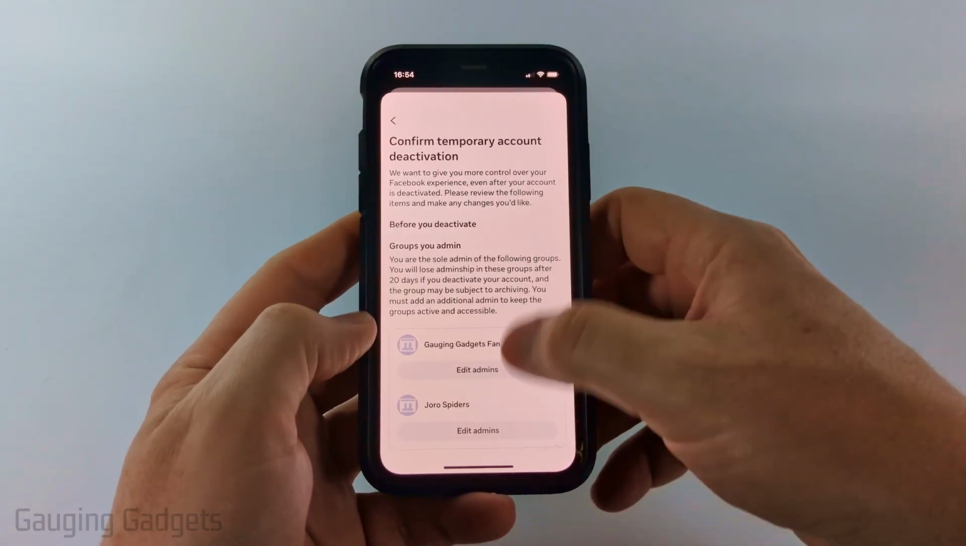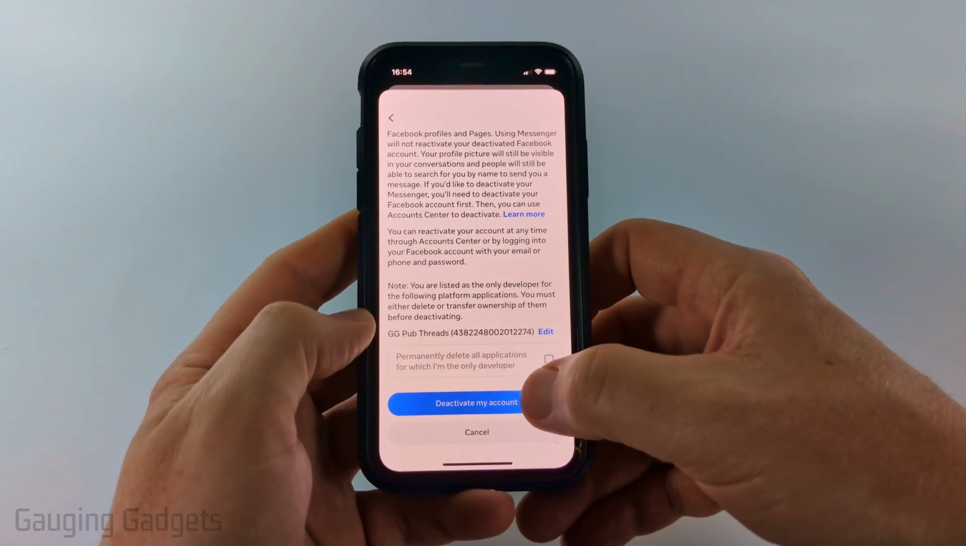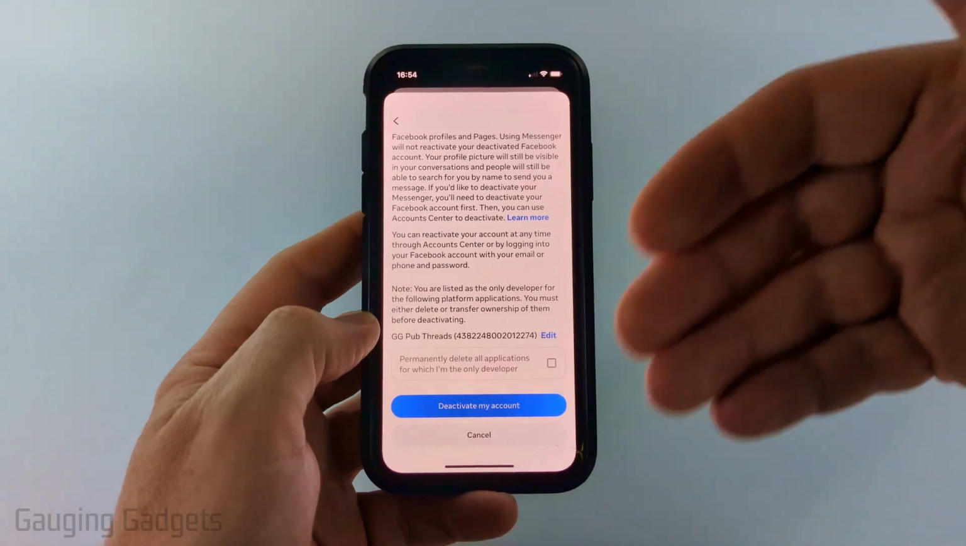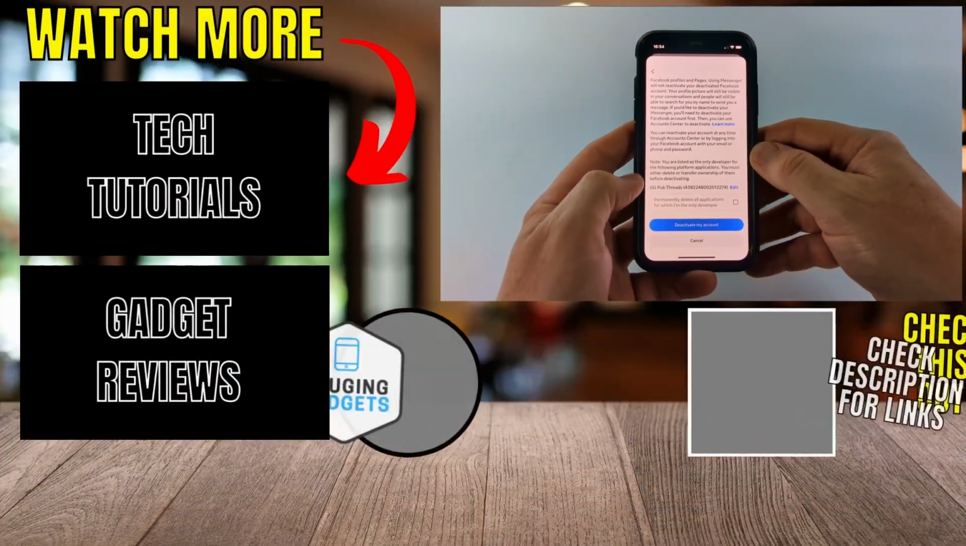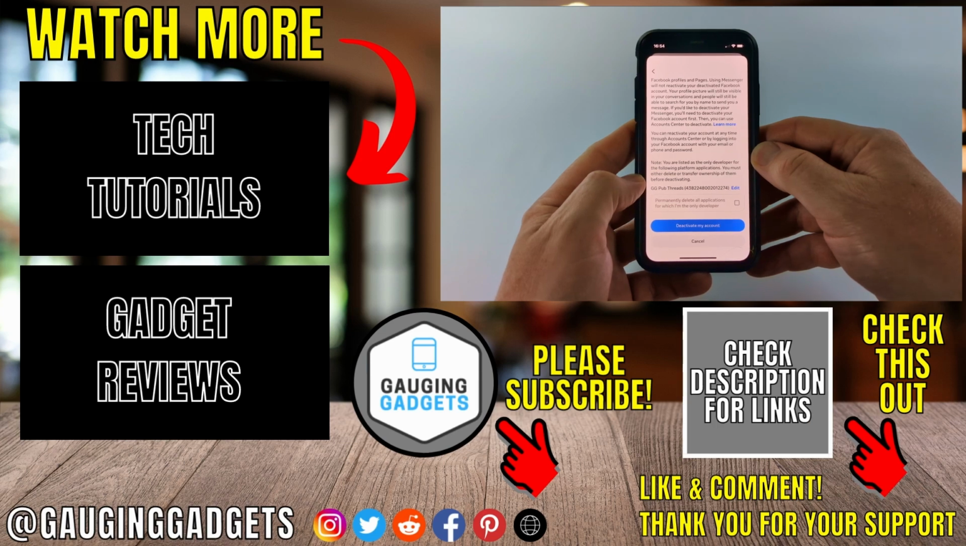Now you just need to confirm by scrolling all the way down and select Deactivate My Account. Once you do that, it's going to log you out of your Facebook account. Your account will then be deactivated, and it will stay deactivated until you log back in if you ever want to reactivate it.